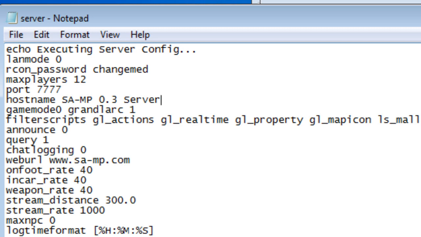Okay, so the next one is the host name. This is basically just the name of your server, so we're just going to name this SA-MP tutorial. The next one is gamemode0, and this is zero indexed, and what I mean by this is that it starts to count at 0. So 0 is the first one, 1 is the second one, and so forth. So this is the first game mode, and the first game mode is grandlarc. That's the name of the code, or the game mode, which we're going to run. We're then telling the server that it should only run once. So if you want multiple game modes and you want to run them multiple times, you can do so.